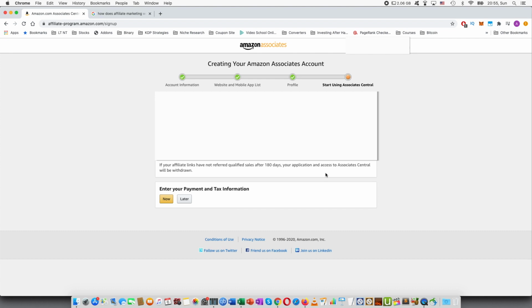Here on this page, you will see your unique associates ID, which is very useful. And at the bottom, you can see enter payment and tax information, which you can fill out right now or do it later. Also, you can see that this is very important. If your affiliate links have not referred qualified sales after 180 days, your application and access to Associates Central will be withdrawn, which is very useful to know.